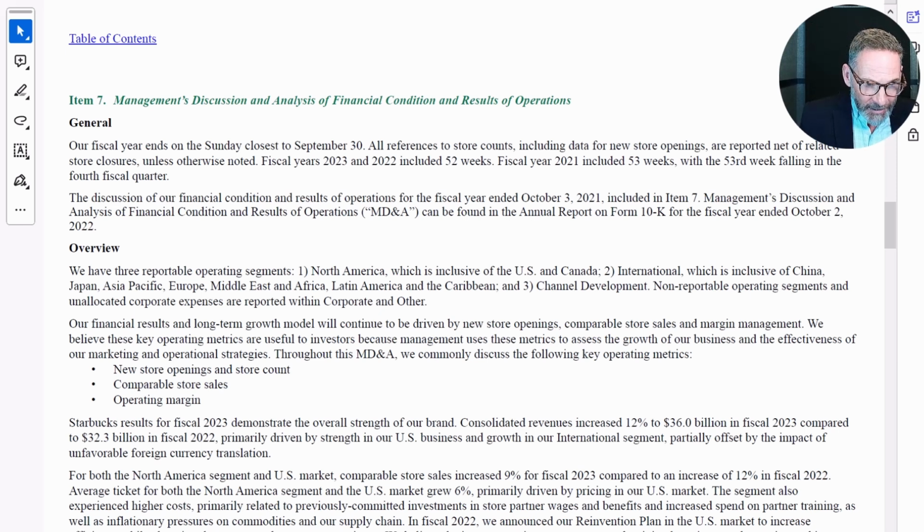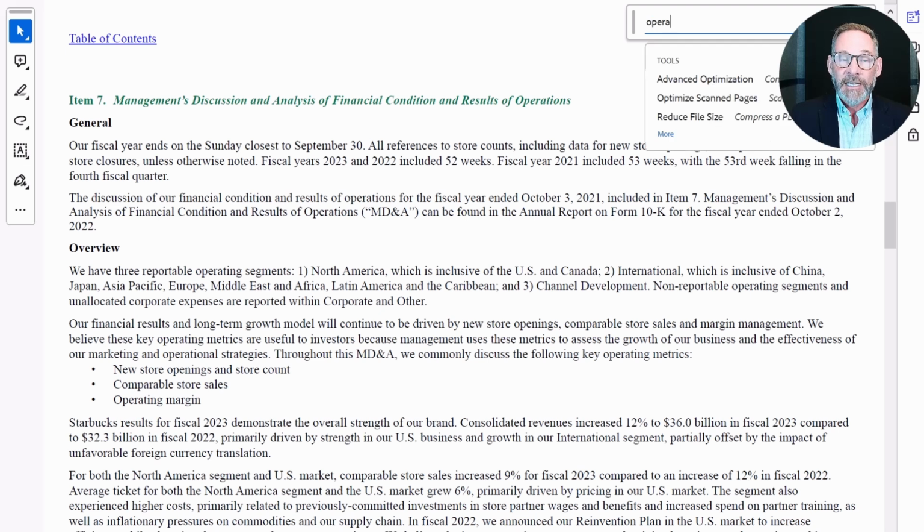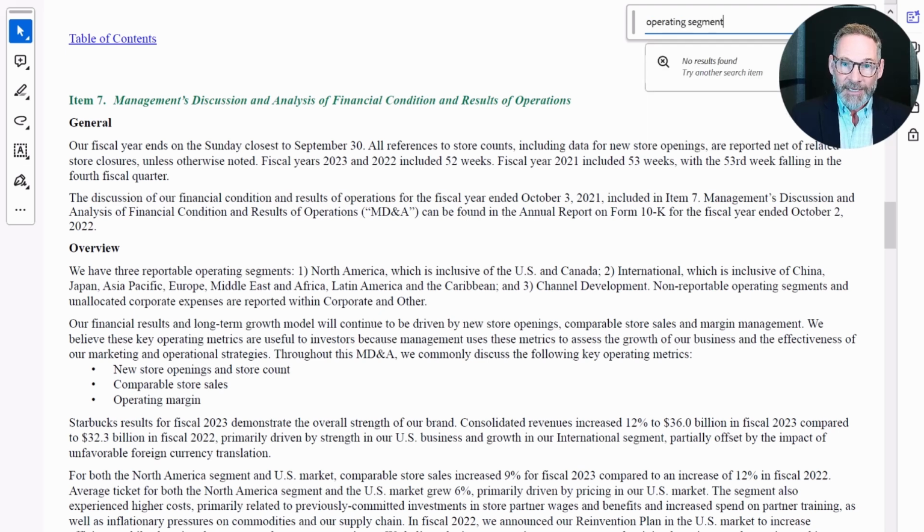And so we can look at, for example, an overview. One of the first things you see here is we might want to just go Control F and talk about operating segments. The reason I'm doing that here is that it is in the overview. And you can see there's really 3 operating segments.